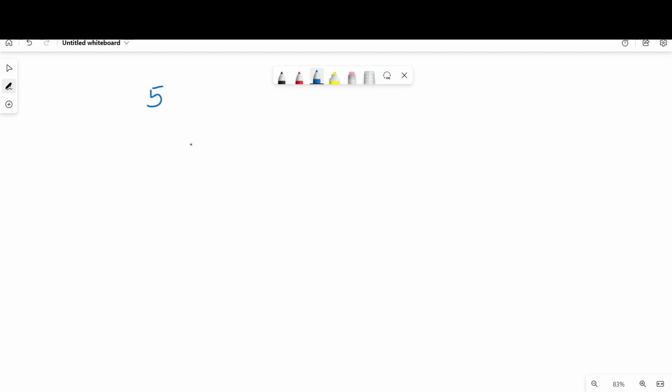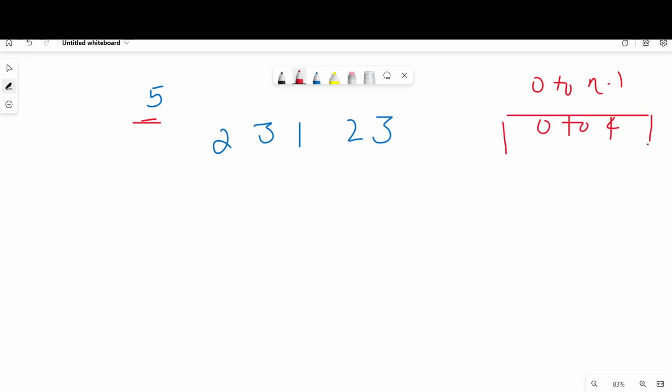Suppose the number of elements is 5 and the elements are 2, 3, 1, 2, 3. If the number of elements is 5, then we know that for any value n, each element can range from 0 to n minus 1, meaning here in this case 0 to 4. And we can easily see that the indexes here are also from 0 to 4.